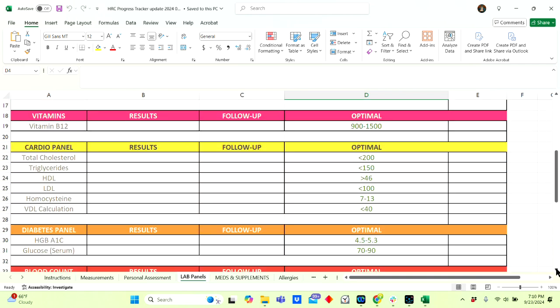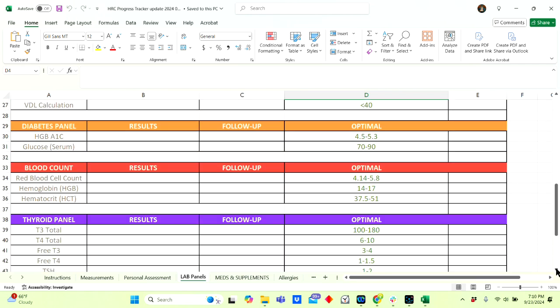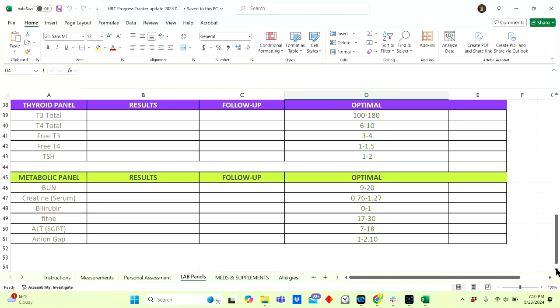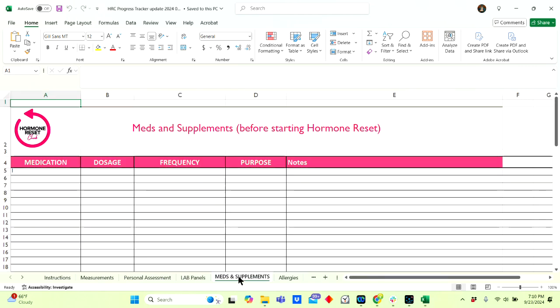And this is actually something that's beneficial for you to take to your doctor as well. The next tab is meds and supplements. This is where you list all of your medications before starting the hormone reset and all the supplements you're currently taking.